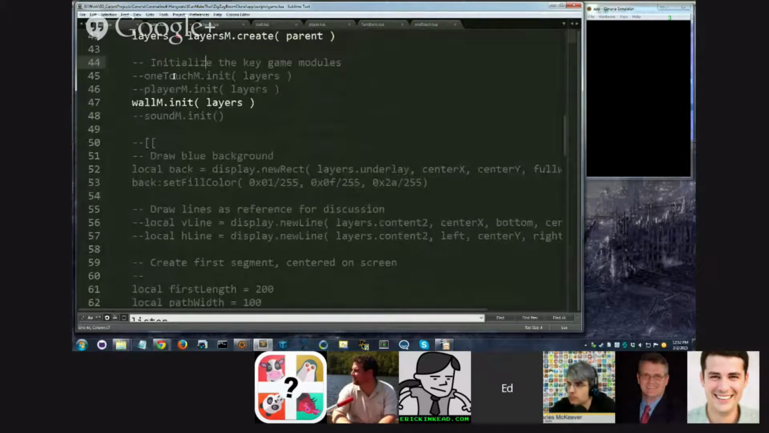Now, I haven't done it yet. We're going to uncomment code as we go along in our discussion so you can start to see things happen. On line 45, we would initialize the one-touch input and pass in layers because it needs to know about those layers. You can initialize the player module and pass in the layers because, again, it needs to know about these layers for rendering things. Finally, which we are going to leave uncommented at this point, we can initialize the walls module. So let's jump into what the walls module does, and then we'll come back here and start adding more things if we have time.